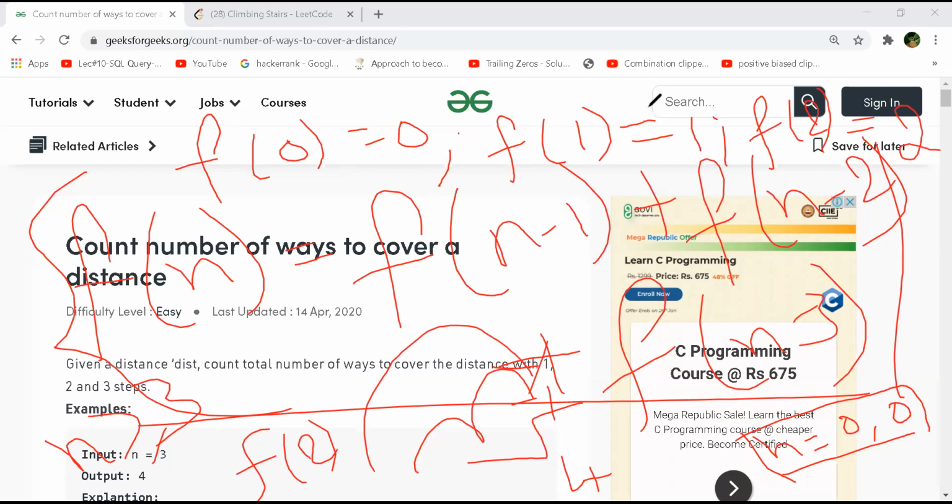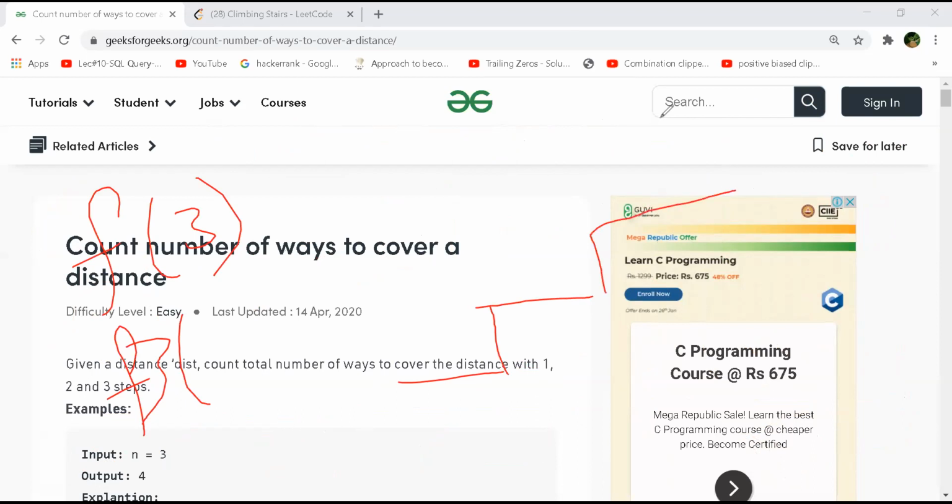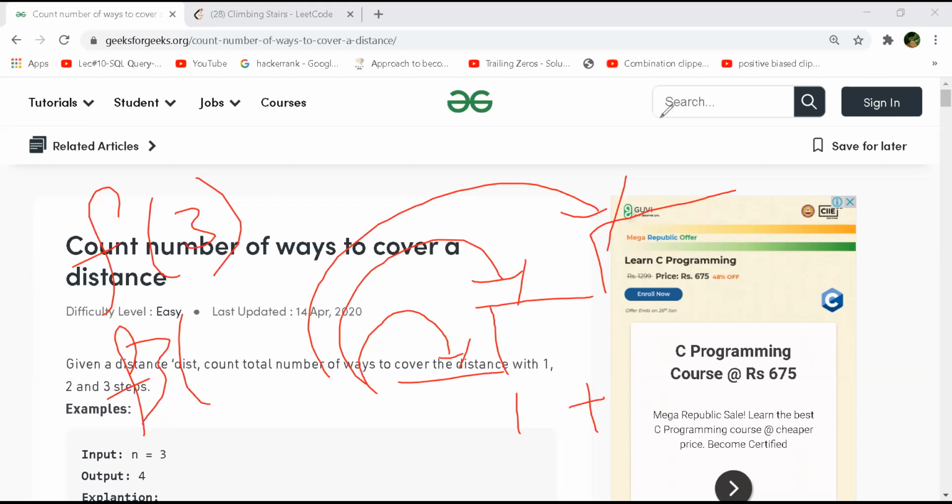And f of 3 also we have to calculate, right? So that also we can do manually. So f of 3 will be what? f of 3 will be again this. You have to reach here, right? So if you take a single step, this is one way, and if you take 2 and then 1, and again 1 and then 2, so that will be 2, and 1 directly 3. So the total number is 4. So f of 3 will be 4.